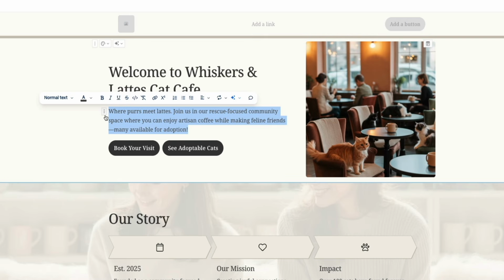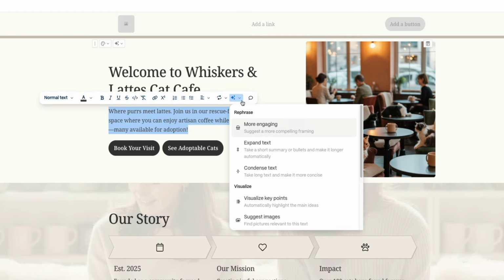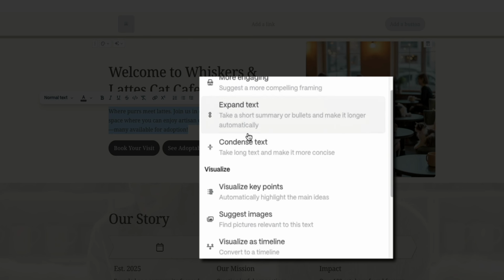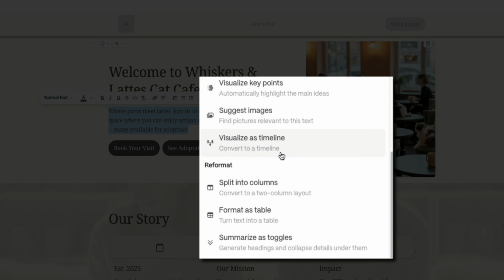Just like before, click the sparkle icon to open up Gamma's Content Assistant, and from here you've got options to make it more engaging, which will suggest a catchier and more compelling rewrite. You can expand or condense the text depending on whether you need more detail or just want to tighten things up. You could visualize key points or even suggest relevant images based on the content that you're working with. And you can also reformat your content by turning it into a timeline, splitting it into columns, or converting it into a table, all with just one click.